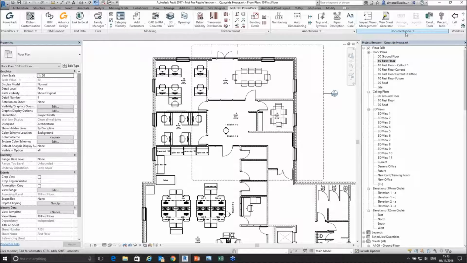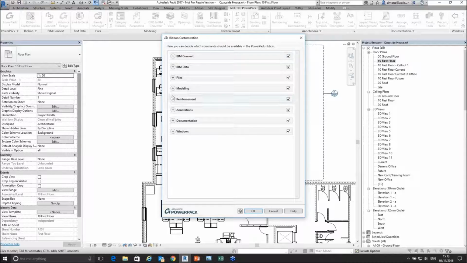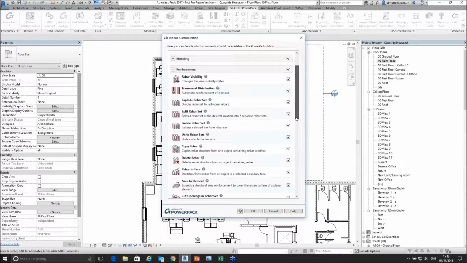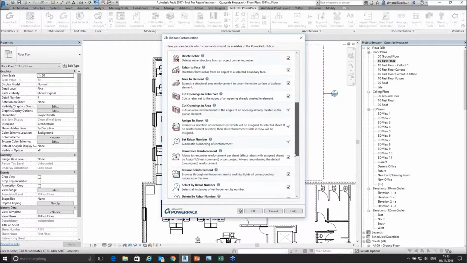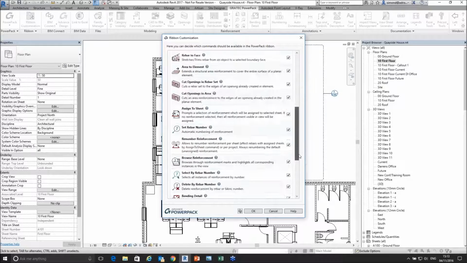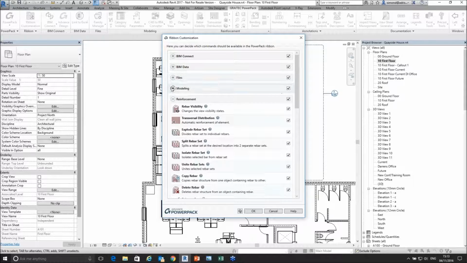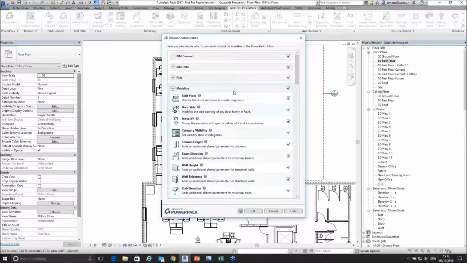Okay, and if you find that there are tools on here that you wouldn't use, so for instance, maybe you never do any reinforcement, we can either come in and turn off whole sections of tools in here, or if I click on the ribbon command, I can come back down to reinforcement and turn off individual tools in here. So you can see there are various tools that we can select. So it's completely customizable.